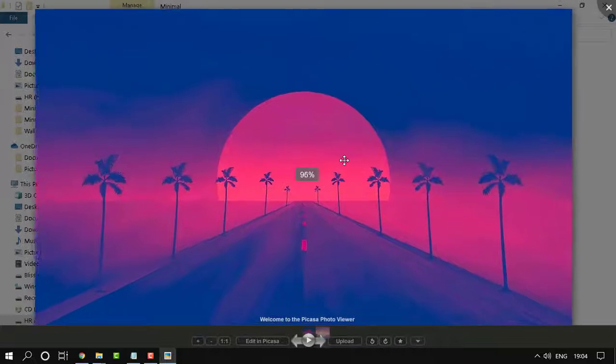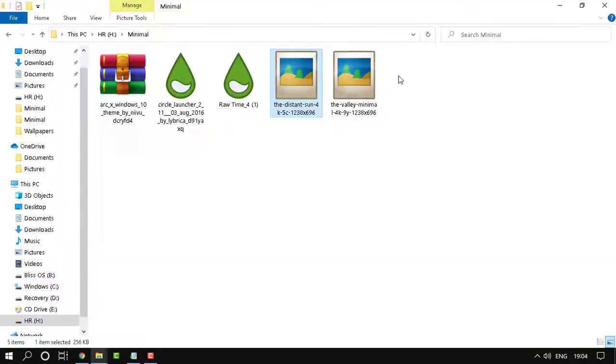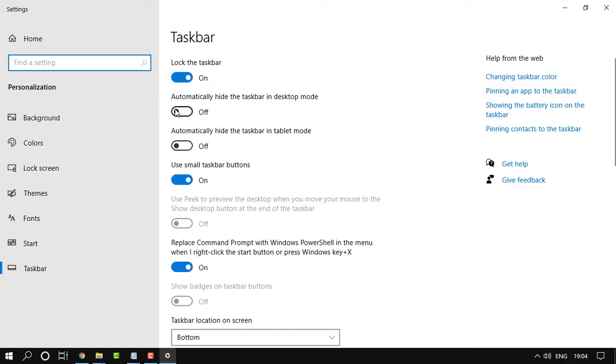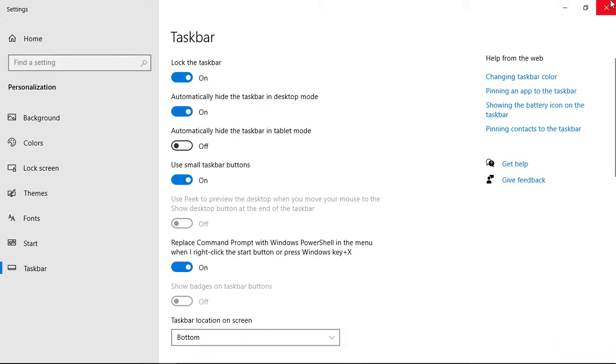So to start up with, I've chosen these two wallpapers which are kind of minimal and could match my theme. You can set up any of these, and once done you can go to the taskbar settings and enable the auto hide taskbar to clear up the desktop.